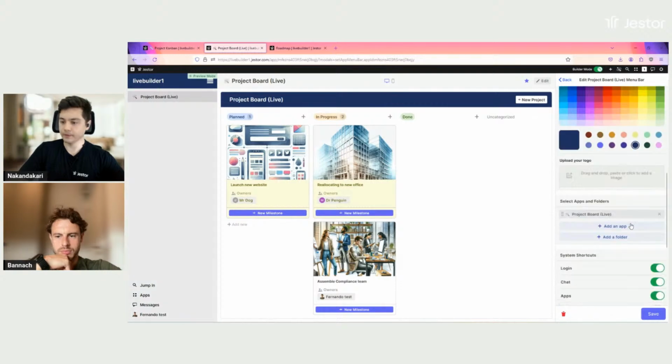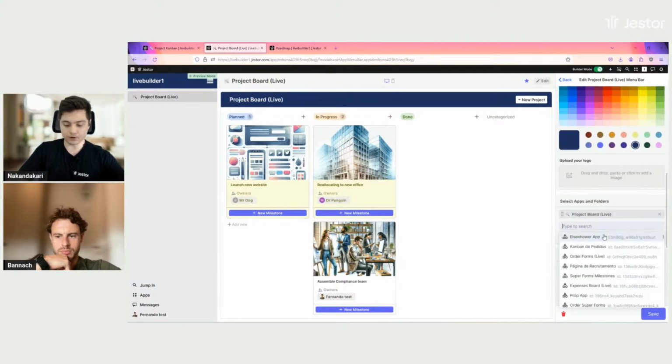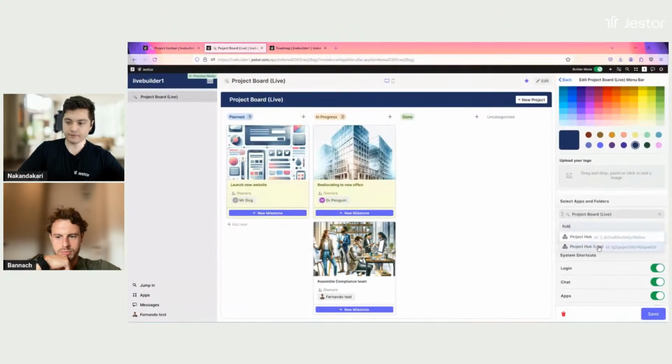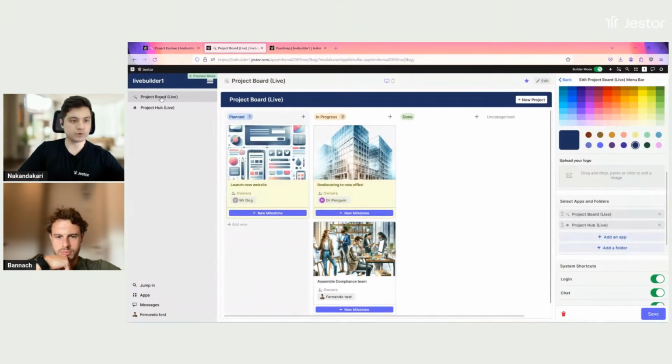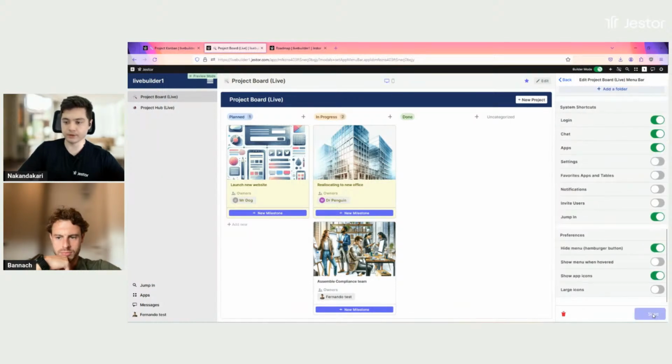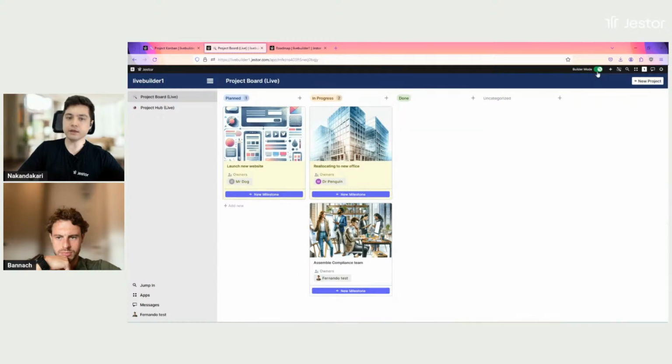I'm just going to customize it a little bit further. There you go. And the things that you are going to be able to do here is have the project board and the project hub on the left part of the screen. And I can also select the system shortcuts here, right? So let's click on save, and there you go. This is how the end user is going to be using it. So you have the Kanban board, you can add a new project.